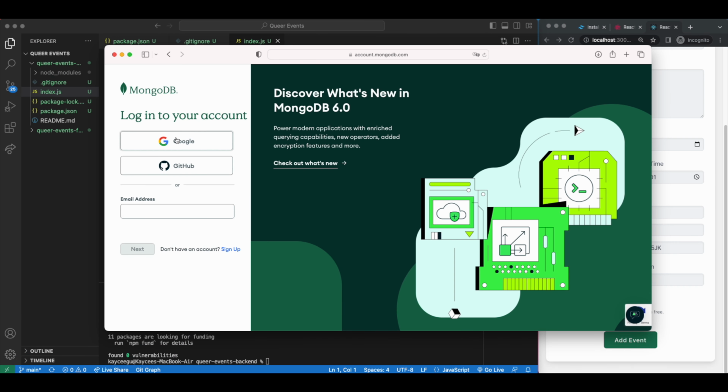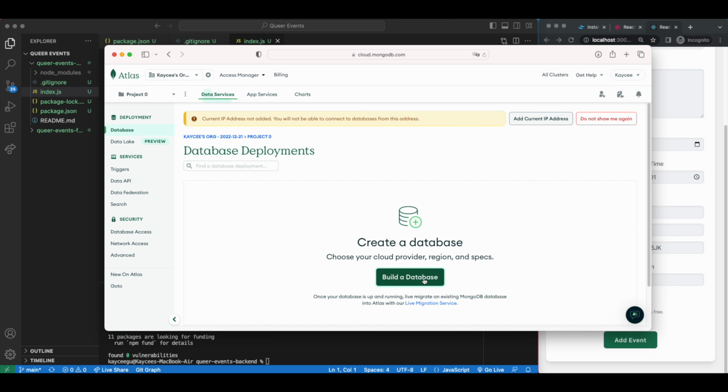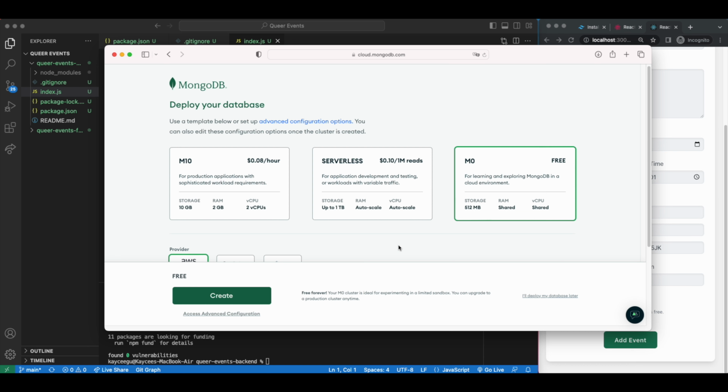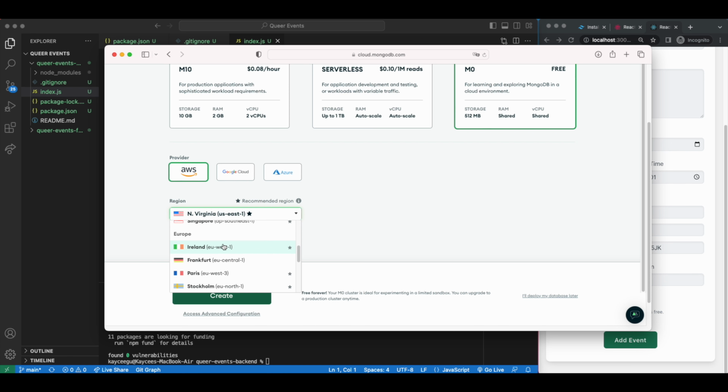The MongoDB database platform is called Atlas. The first step is to sign up or log into your account. Then you'll come to your dashboard. Let's build a database. Select free tier or not. You're also welcome to use other tiers. I'm going to choose free tier. Choose your closest region. Mine is Ireland.